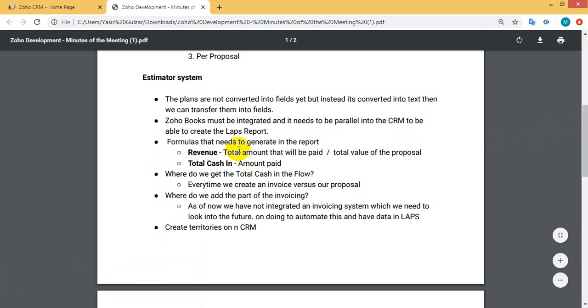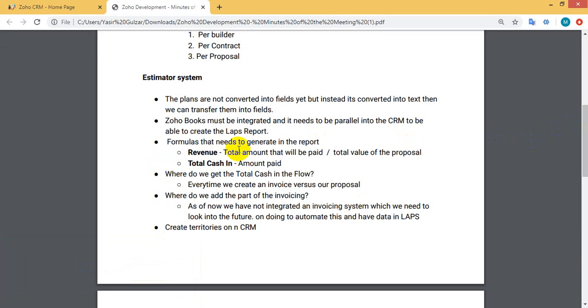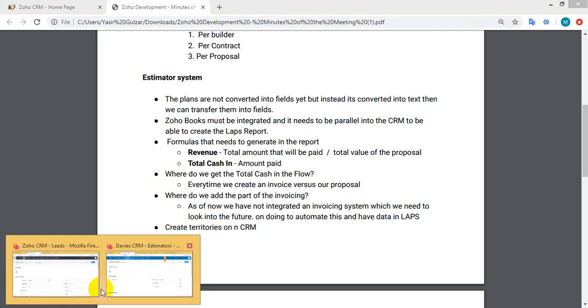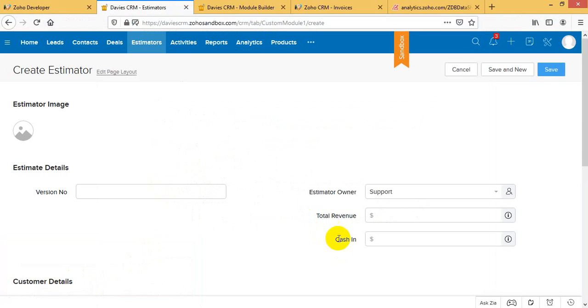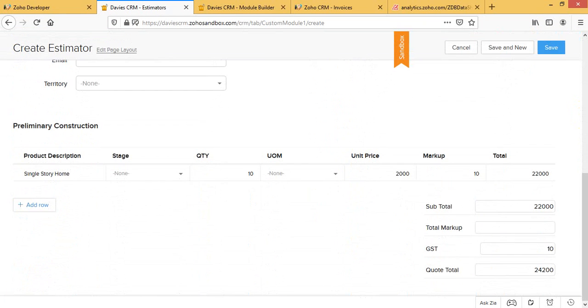Now if we move to the next point, revenue and total cash in. Basically revenue is the total estimator amount, and cash in is the amount paid for the linked invoice of the estimator. If the status of the linked invoice of the estimator is paid, then the cash in field in the estimator will be updated. But when the estimator is created and no invoice is paid, it will only appear in the total revenue.